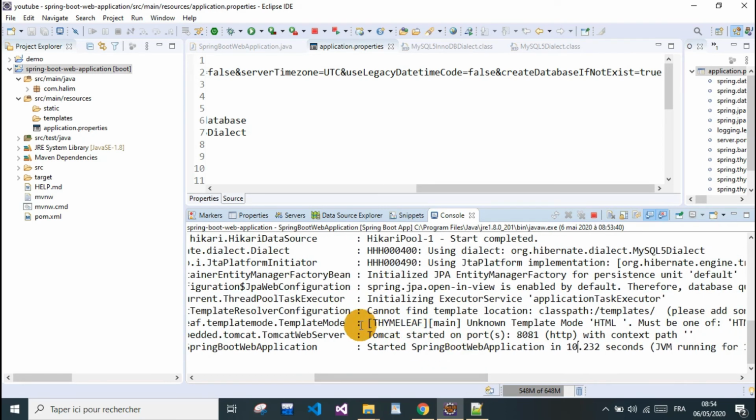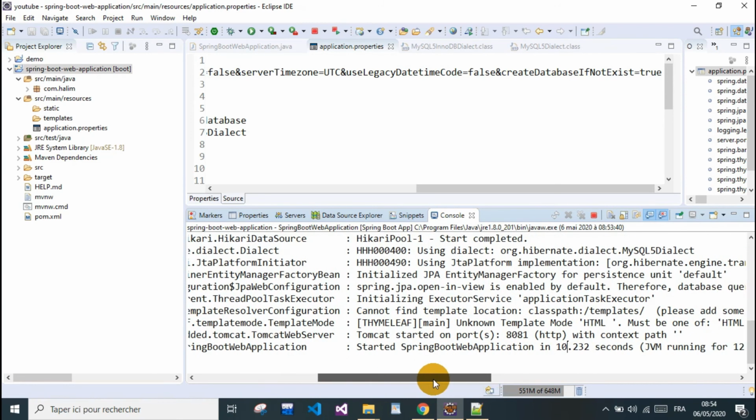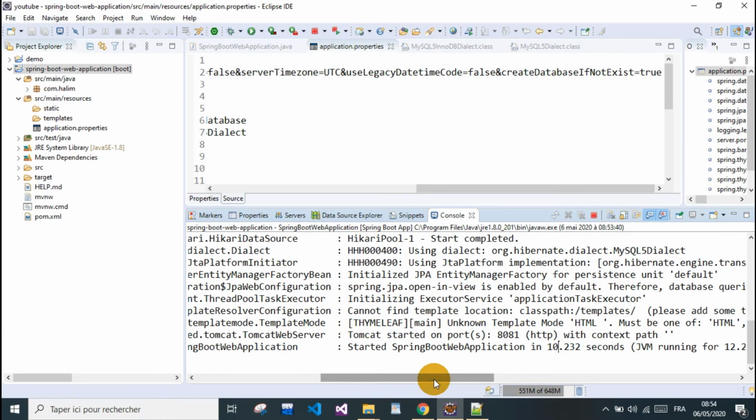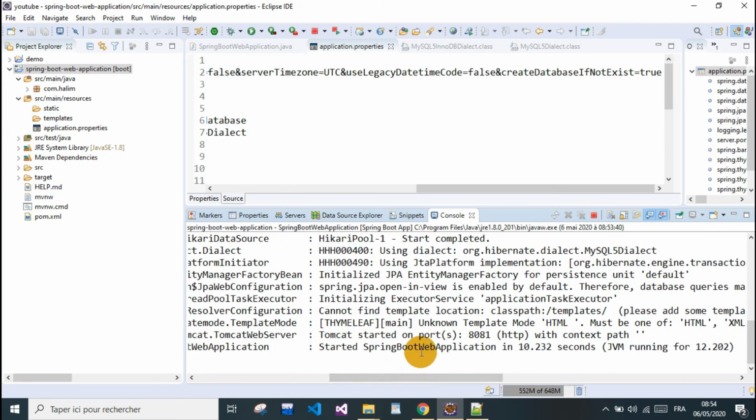So this is just the Thymeleaf template complaining that there is no HTML here, or there must be one. I guess it's just a warning, yes. So hopefully it will go away when we start putting our templates here and stuff like that. So our application is running, and it's good.